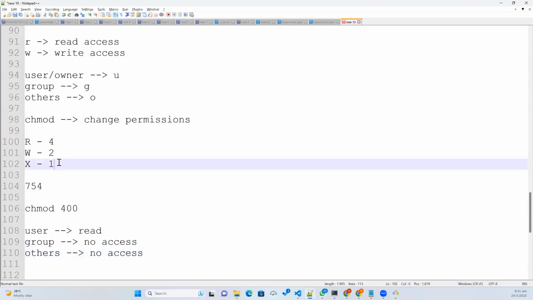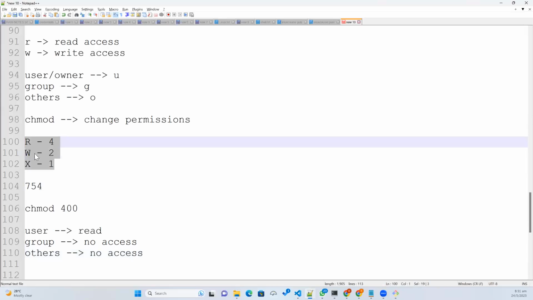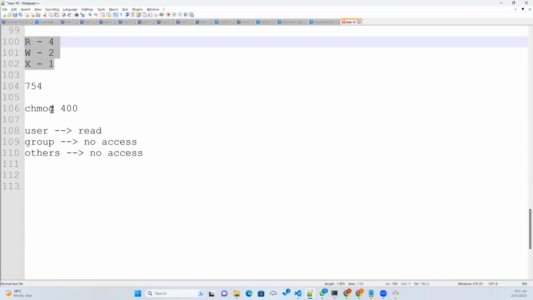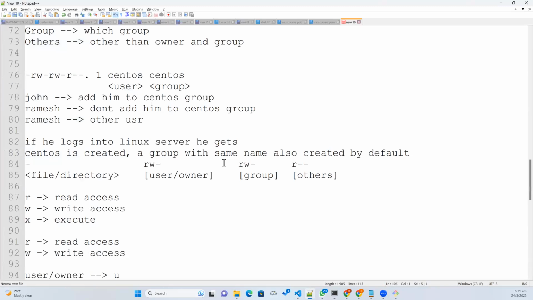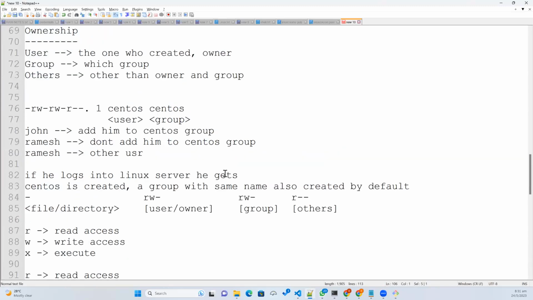So in interviews, definitely they will ask these codes. Okay, and they will ask how can you change the permission, chmod. You need to explain. If you explain this concept properly, then there is a high chance for you.